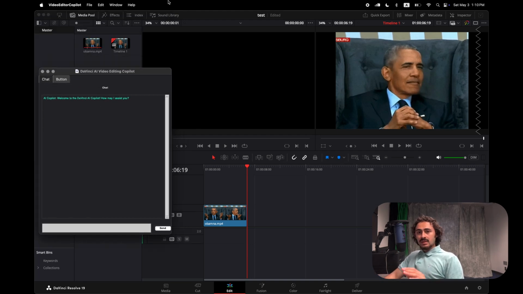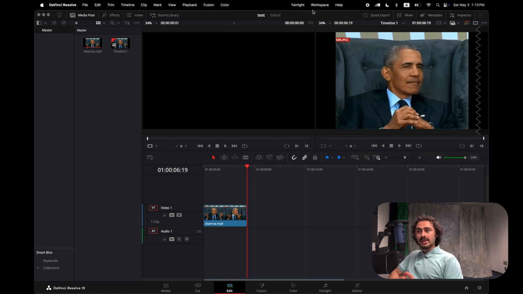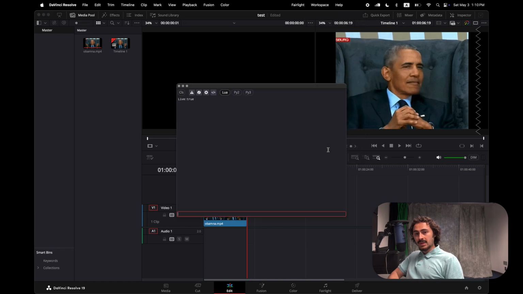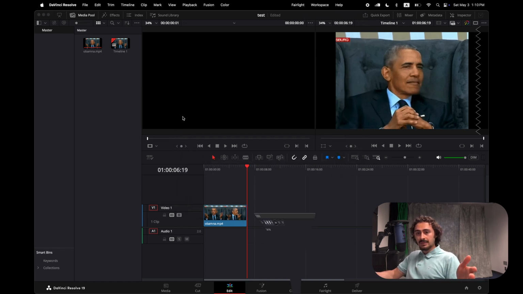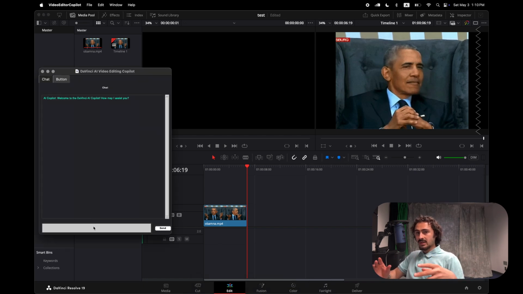You're basically done. Now, to be able to use the Copilot, you need to go to Workspace, Script, Resources Other, and then run the VideoEditor Copilot DR file after you've opened the Copilot, and that will enable the DaVinci Resolve connection. So now you can actually talk to DaVinci and use it.